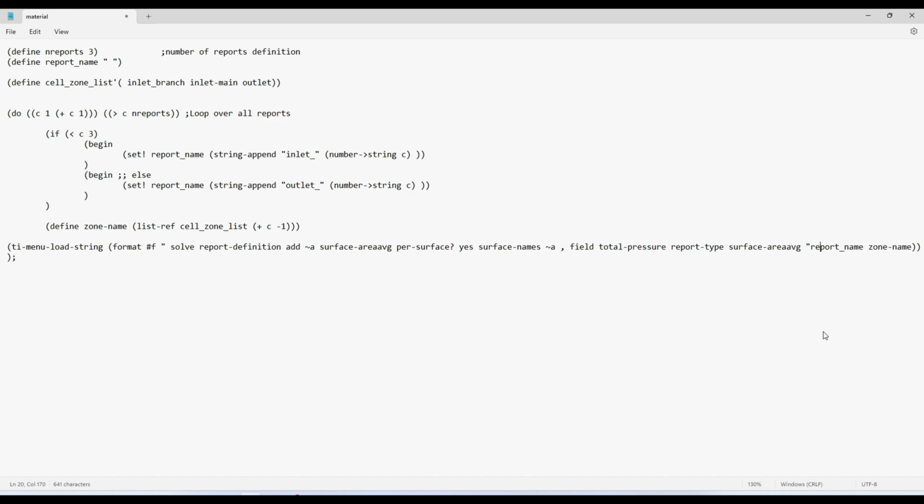After this inverted commas. So it means this one is the placeholder. It will execute this entire command, and it knows I have a placeholder one over here and one placeholder here. So first placeholder will take first variable, second placeholder will take second variable, and the first variable is the report name. Report name we have defined over here, that would be inlet 1. And the second placeholder, that is the zone name, and zone name we have defined over here, that will be at 0 index, and that will be our inlet branch.